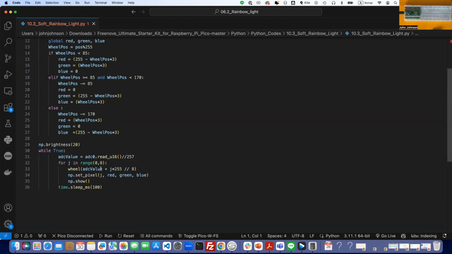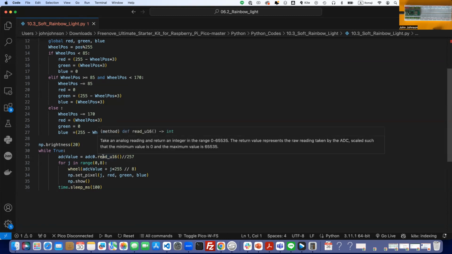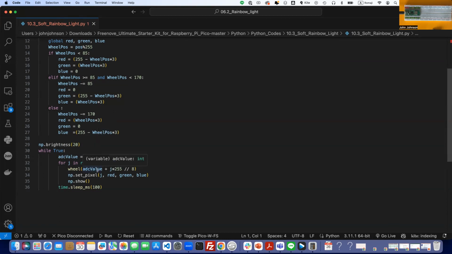So we're going to be setting this up so that each of our pixels is a little bit off. It's going to have a little shift of color between the two. And then we're going to have wheel do its magic and come up with a red, green, and blue for us. Then we're going to set the specific pixel, which is J, because we're looping over J. We're going to set the red, green, and blue values of that. Then we're going to show it. So we'll do that for all 8 of the pixels. Then we'll sleep for 100 milliseconds. Then we'll go back and read the potentiometer again, and then we'll do it all over again. So that's what the code is doing.